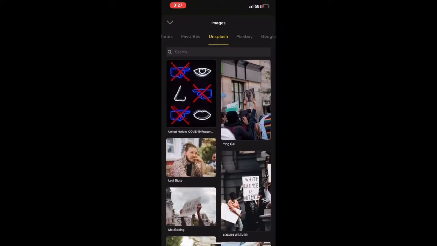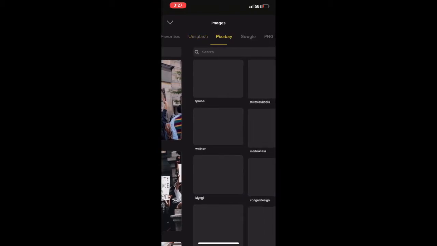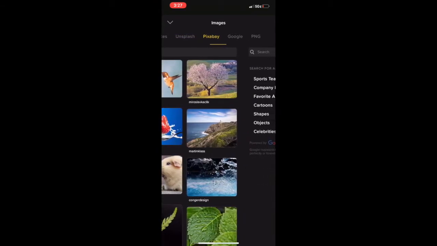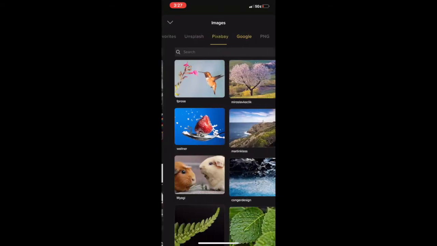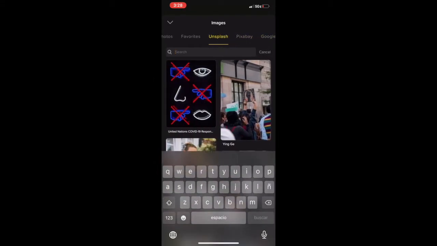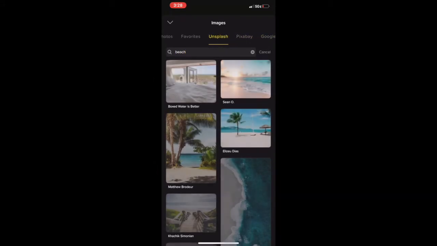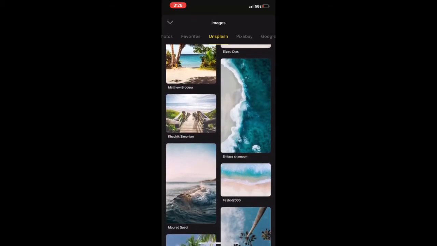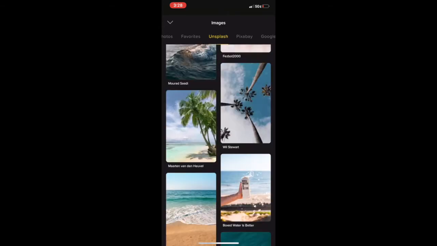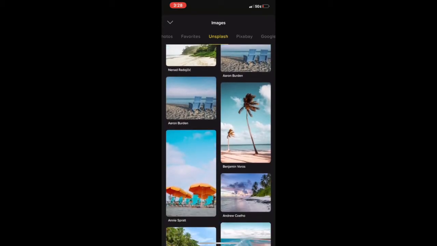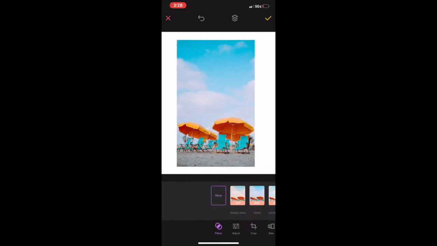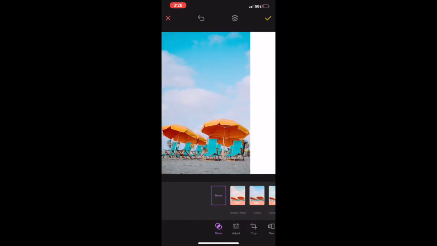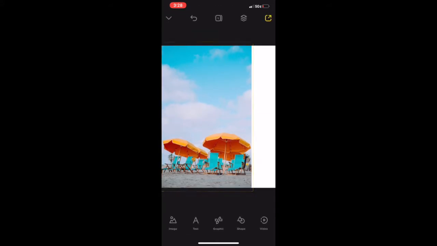Now in the bottom left, you're going to select image. Now that we are under the images tab, there's Unsplash, Pixabay, Google, all these platforms. Unsplash and Pixabay, they have professional pictures. If you just type in what you want, I'm going to concentrate on beaches. I'm going to select an image that best fits for my mood board. Now, once you have your image, you can pinch on the picture with your fingers to make it bigger or smaller depending on the size that you want.